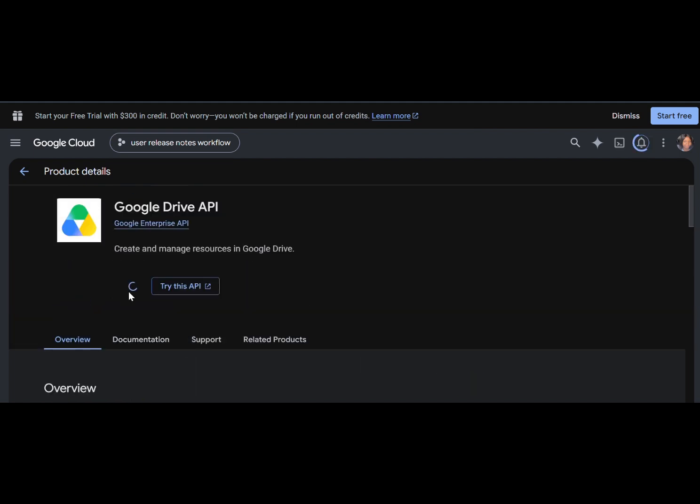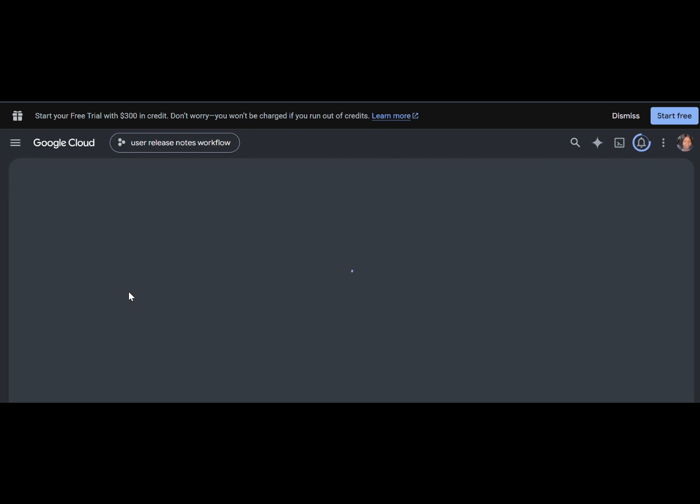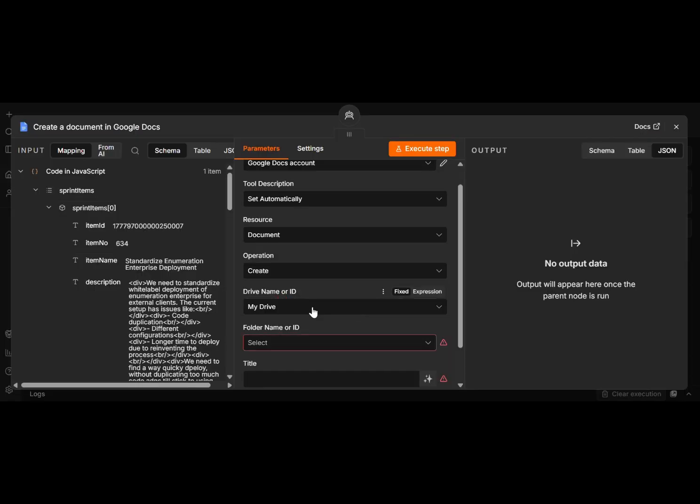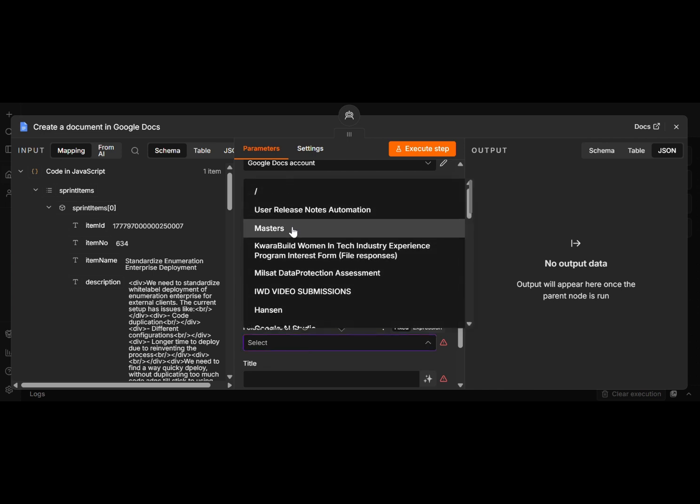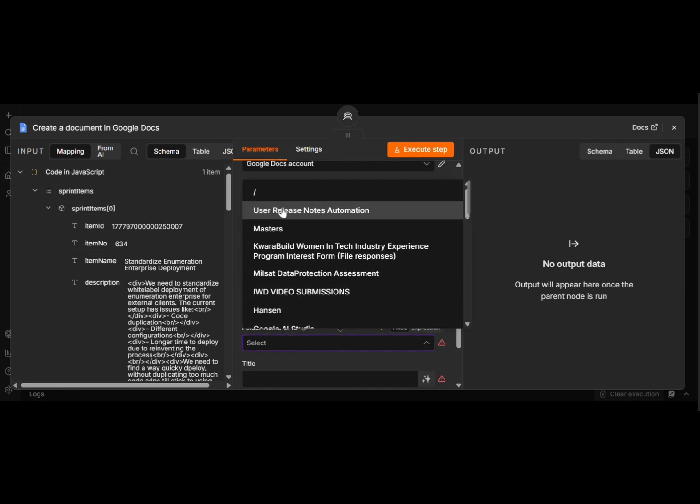Once that is done, head back to Anything and refresh the page. After refreshing, you'll notice that the previously empty drop-downs are now populated with your Google Drive resources. I'll choose a folder from my Google Drive because I would like every release note created by this workflow to be stored in a single location. Now, I've already created a folder specifically for this. You can do yours also.